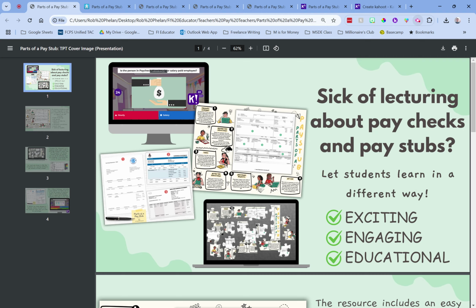So I created this two-part activity to help address that, and it's been a big hit with my students, and I want to share it with you right now. What you've got in here is an infographic that's going to introduce students to the different parts of a pay stub. Now you can introduce it in two ways.